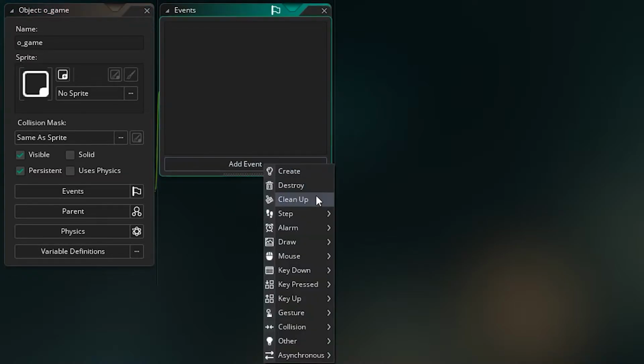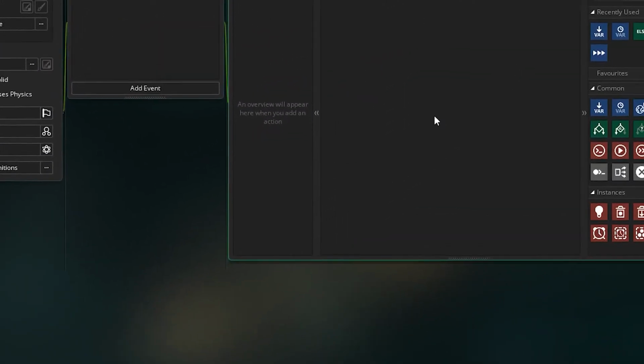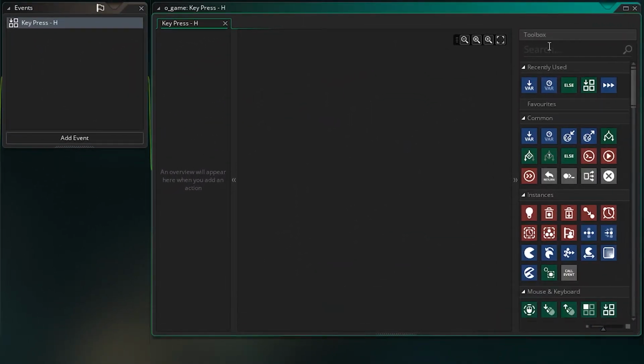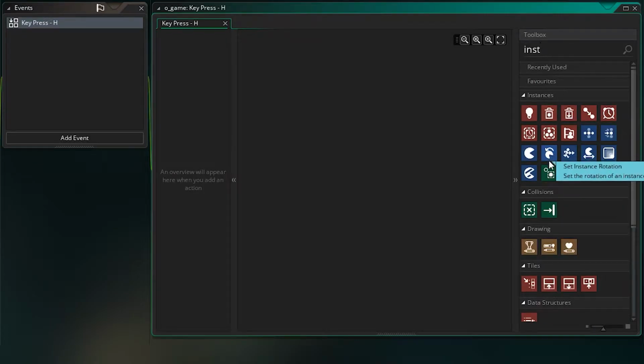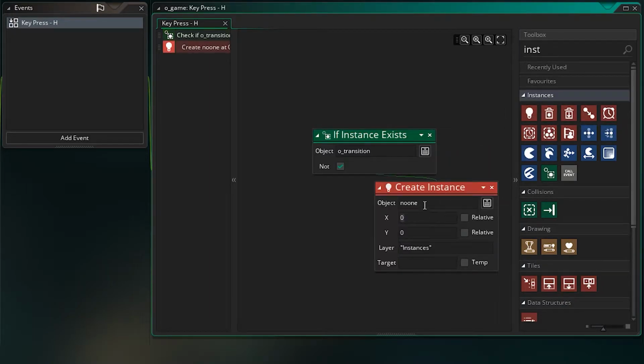Now let's add an event. I'm just going to add a key press, and it's going to be for the letter H, and this is just going to be the key I'm going to use to demonstrate what the transition does. So the first thing I want to do is look to see if the instance exists of the transition object. So it's going to be called O_transition. And if it doesn't exist, then we're going to create it. We're going to create O_transition.